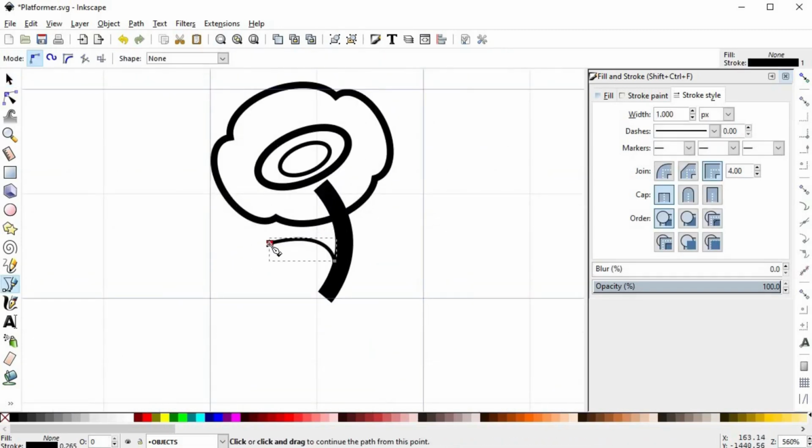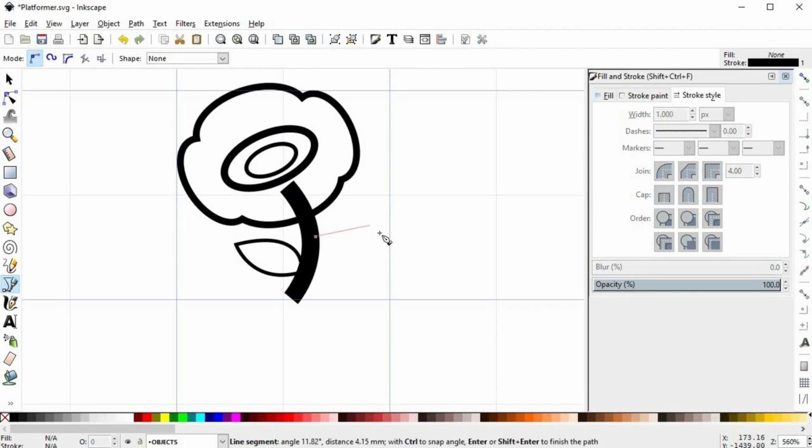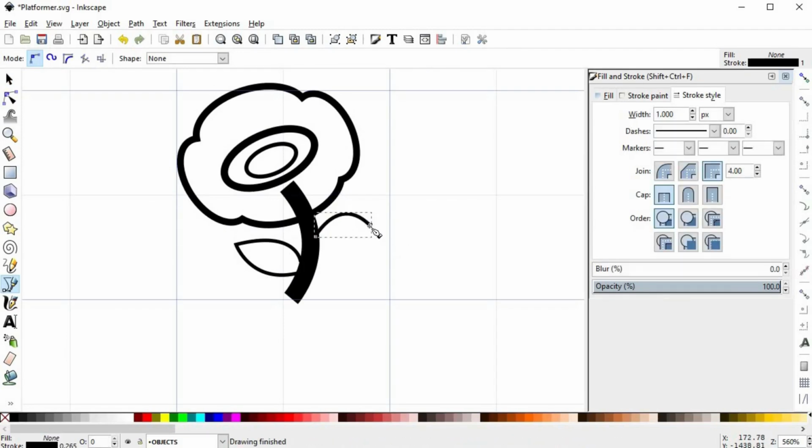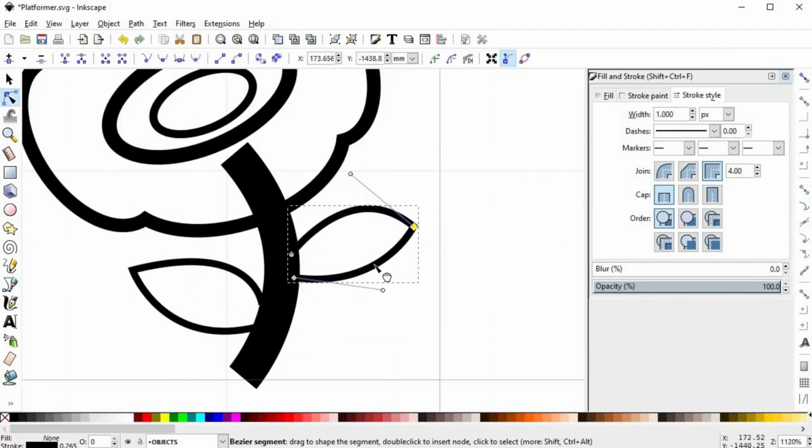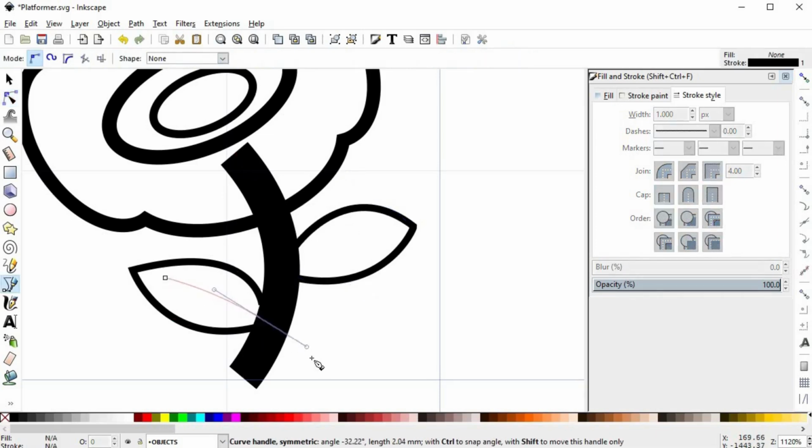With the pen tool, just make this simple leaf shape and duplicate it to the other side. You want to make a couple of quick adjustments so they won't look exactly the same. When you're done, you may want to add a line in the middle to imply the leaf stalk.